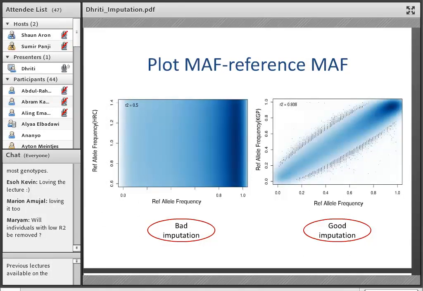Another way of looking at imputation quality is to study the correlation between minor allele frequencies of the SNPs in the imputed data and the reference panel. As you can see in the plot, the left one shows no correlation at all, implying a poor imputation. The plot on the right shows a very good correlation between the allele frequencies of the imputation panel and your data set, ensuring the imputation has been good.